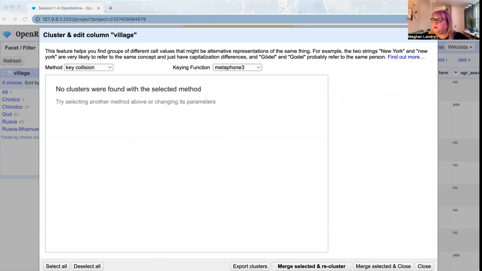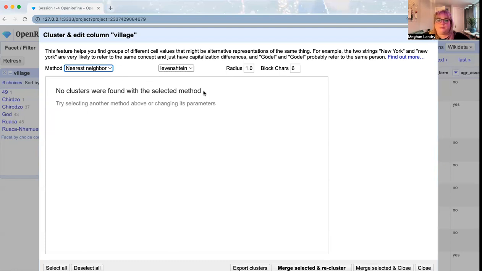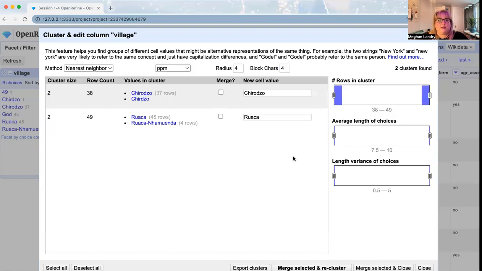But let me try another one. To merge these values, you'd otherwise edit and manually change the names. So I'm going to try nearest neighbor and then choose ppm. I'm going to change the radius to 4. See if that did anything. Okay. Perfect. So this was able to pick up some other ones as well. The Chiridazo, I don't know how to pronounce that, so I apologize. I'm completely butchering it.